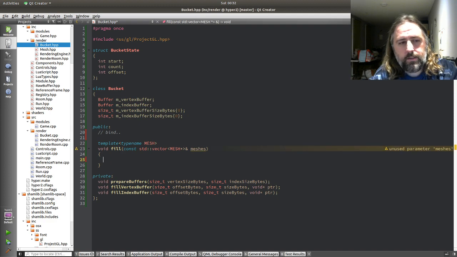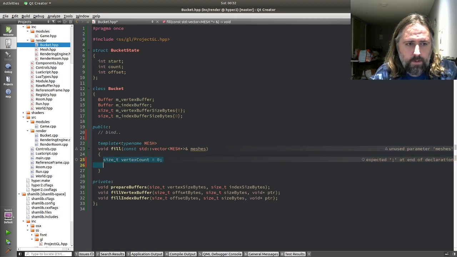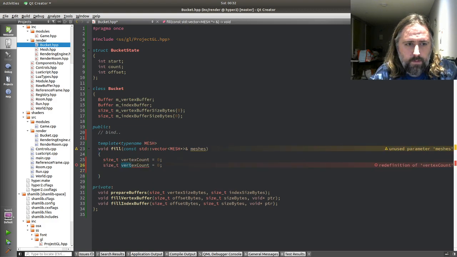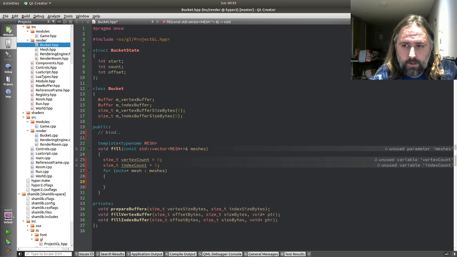Right. Okay. How do we go about filling these? Okay, let's just be super simple. First, we kind of need to know how many vertices and indices there are. My shift key does not work every time. It's 50% reliable. I can live with it.